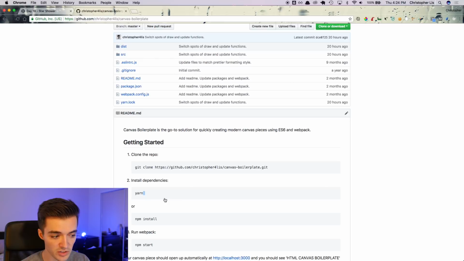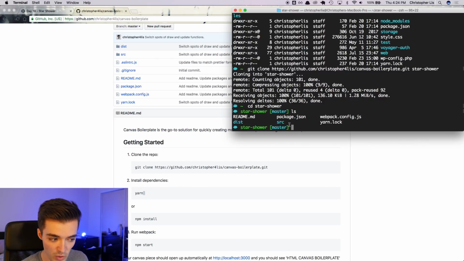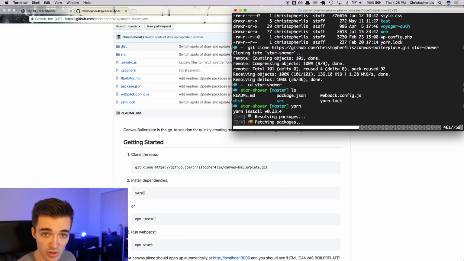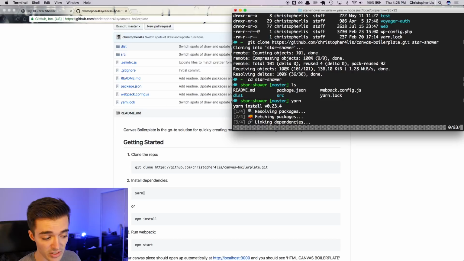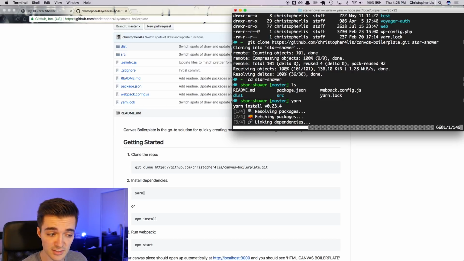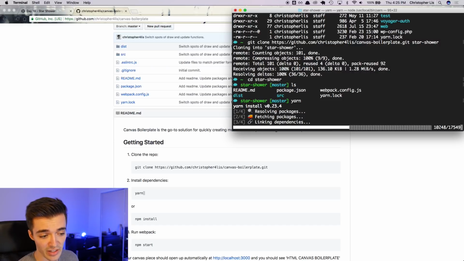So if we go back to our terminal, we need to make sure that we are inside the Star Shower directory that we just created. And we can install our dependencies by typing either yarn or npm install. But you need to make sure that you have either Node installed, in which case npm install will work automatically, or Yarn installed. And Yarn is another package manager that I personally prefer.